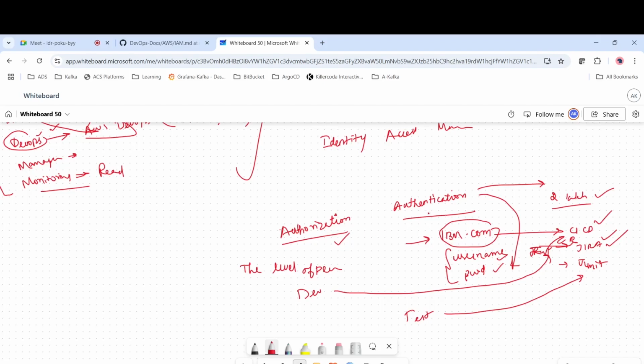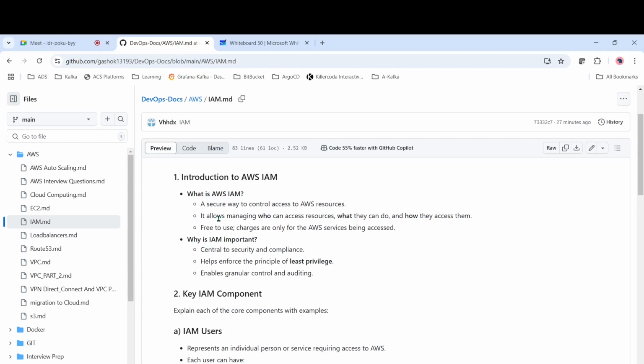Okay, so authentication is like username and password. Authorization is the level of power you have over certain components in the organization. So if we come here, it allows managing who can access resources, what they can do, and how they can access them. What they can do is called authorization. How they access them is using authentication.